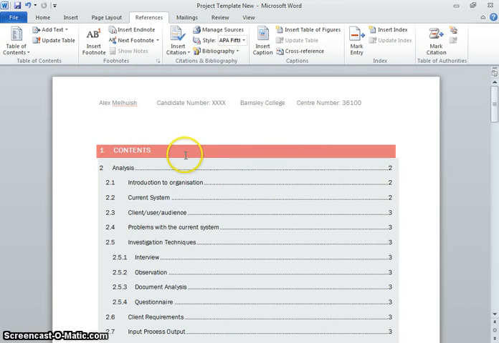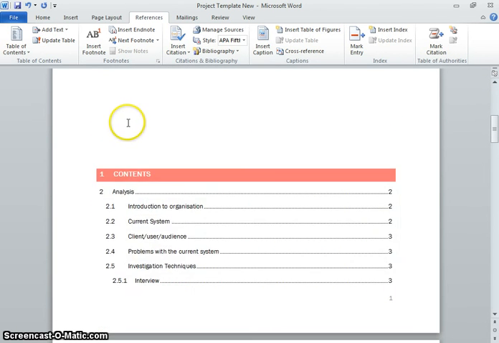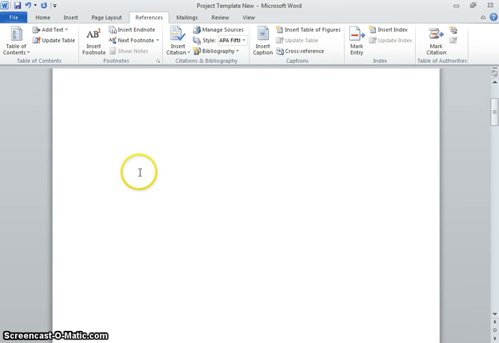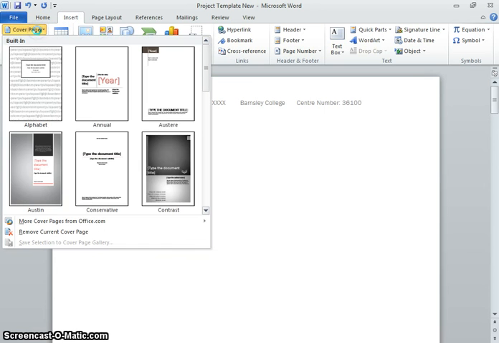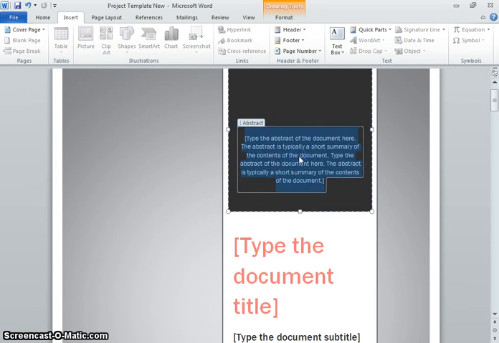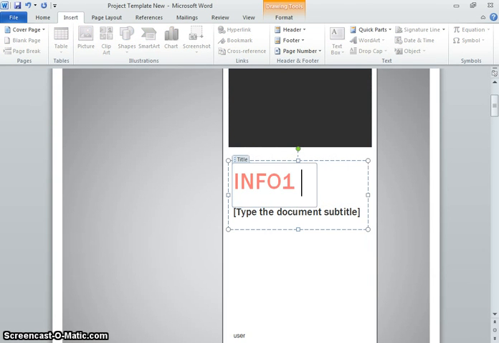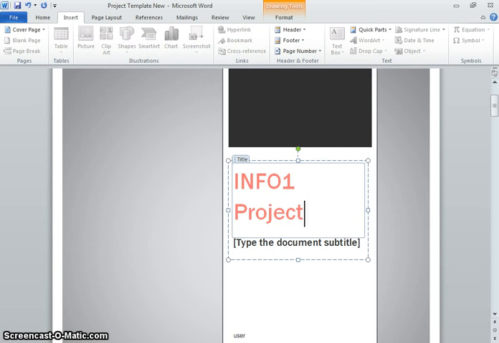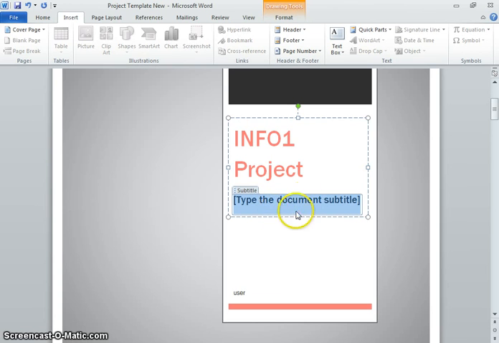The final thing we're going to put in, and we might take this out again at the end depending on how large your projects are, but we'll put it in for now, is a cover page. Again, this goes back to the style that you've chosen on that first page, so pick yourself a suitable cover page. You don't need to include an abstract. Title can just be Info1 project. Maybe in the subtitle we could have the name of your business and the type of project.